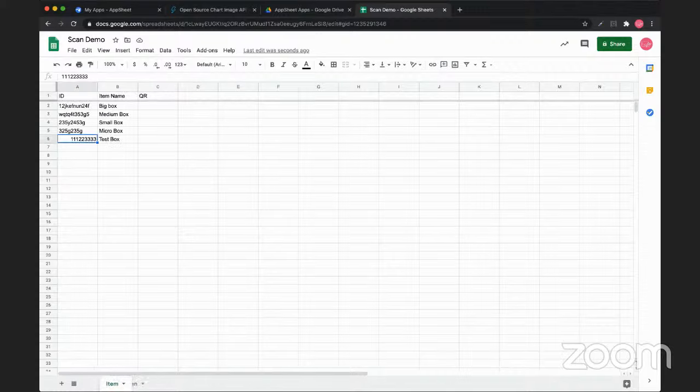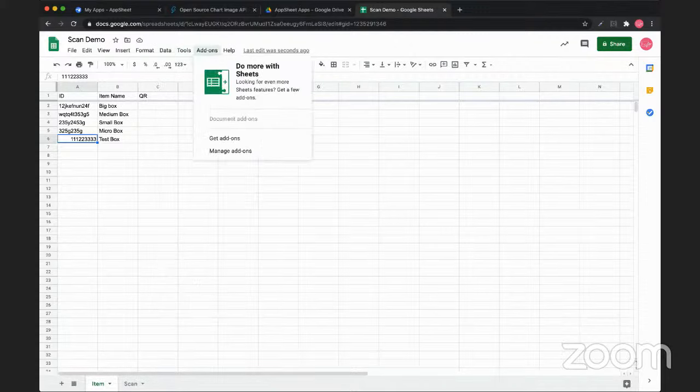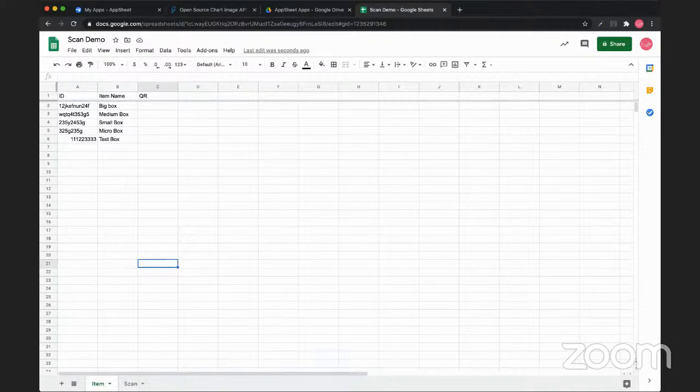And I'm going to go ahead and make this the first item in the table. So when I build my AppSheet app, it grabs that table first and has some relevant information there.